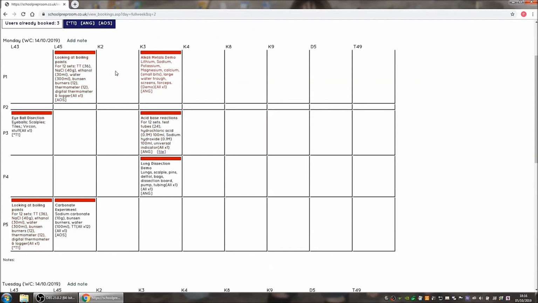The other thing you will notice from this is that when I put the mouse over a booking, it turns red. And this allows us to see at a glance whether someone has booked the same experiment more than once, or if a number of people have booked the same experiment. So in this case, looking at Boiling Point's experiment has been booked for period 1, but by putting the mouse over, I can see that down here we also have the same experiment's been booked.